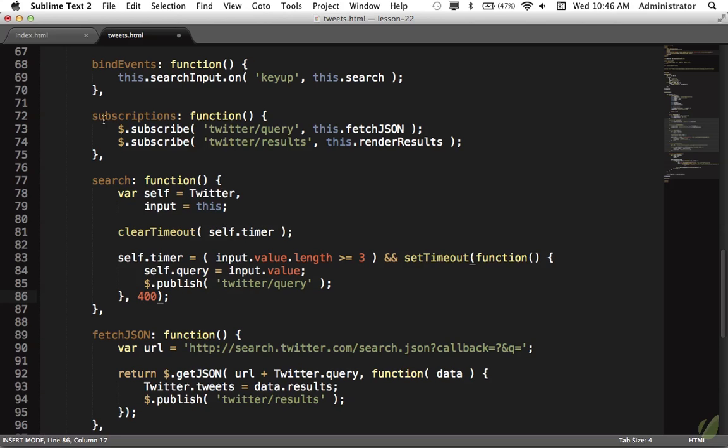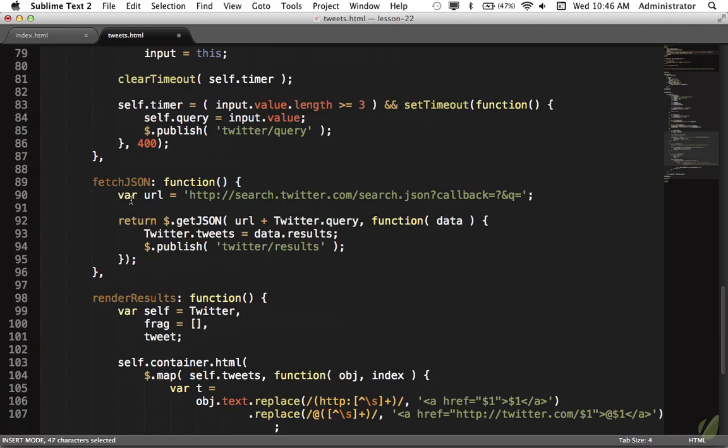So at this point, if we come back to our subscriptions, we can see that we are subscribing to when there is a new query. And in that case, we use fetch.json. So this fetch.json method will simply set up a URL to the Twitter API, and it will use the getJSON method.